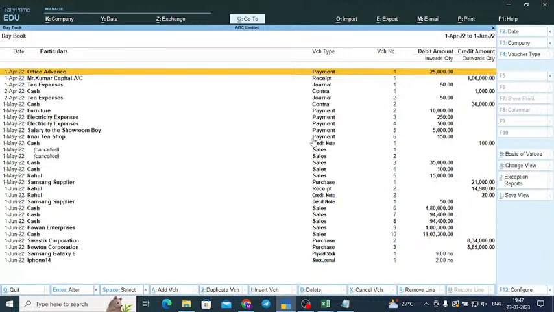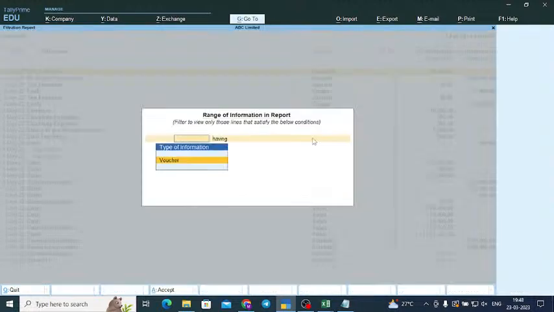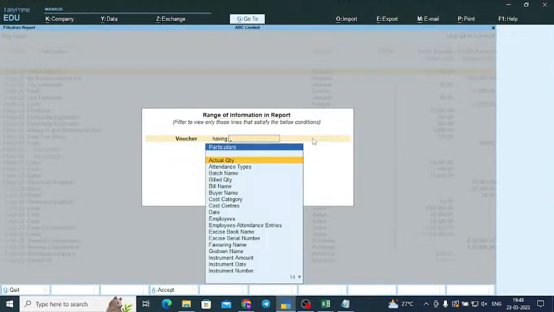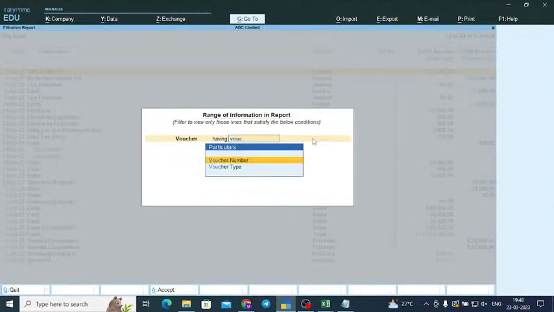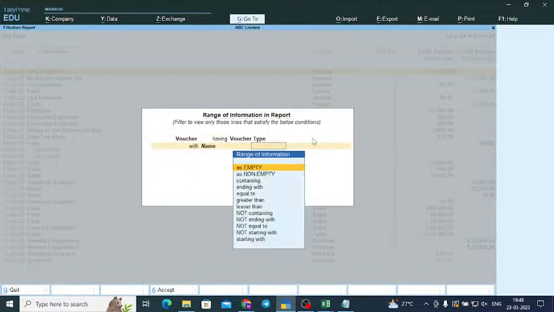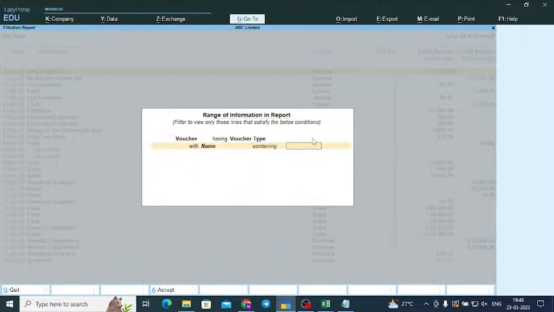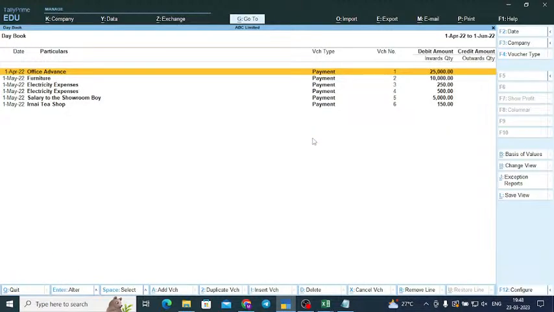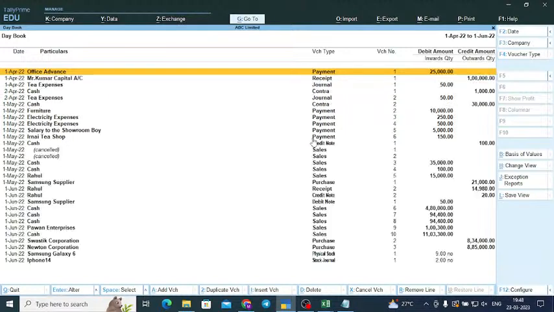What is the shortcut key? Alt F12. Voucher having voucher type with the name containing payment. End of list. So all the payment vouchers I'm getting. Good to go? Fine. Let's see other filtration.